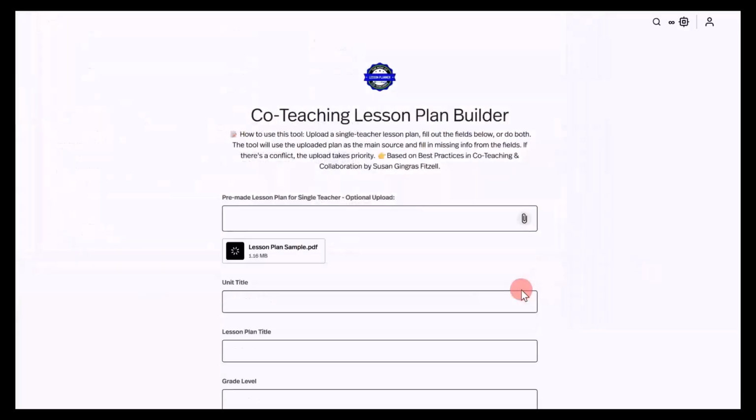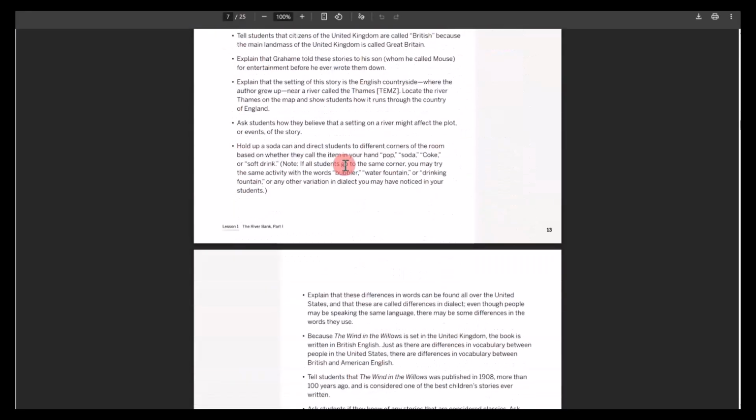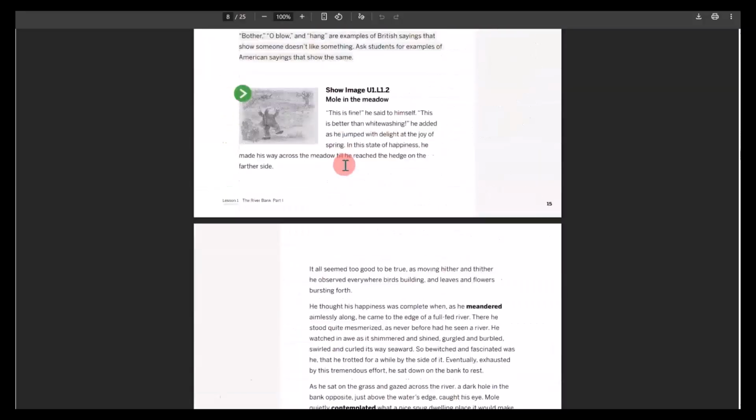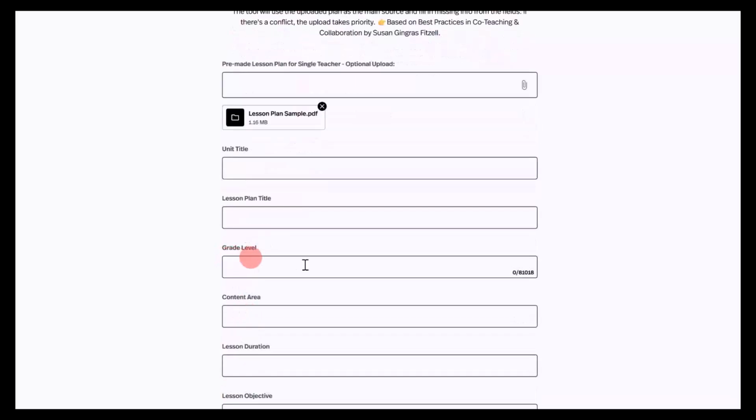So now I've uploaded a lesson plan, and just to give you an idea of what kind of lesson plan I put in, if you look at this, it is a massive, extremely detailed lesson plan. My lesson plan is uploaded. I don't need to fill in unit title. I might want to put grade level, but that's already in the lesson plan. If it isn't, you can add that in.